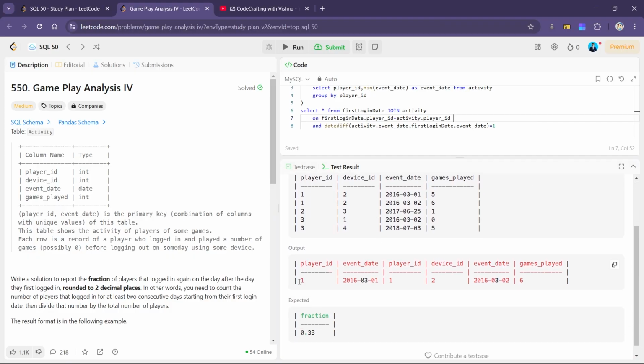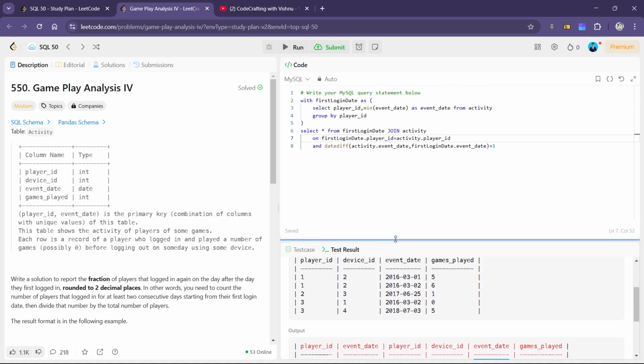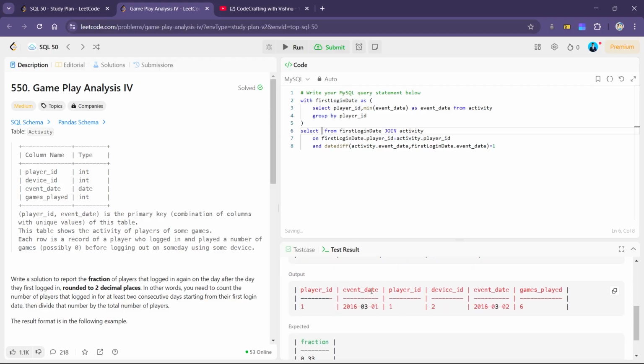Okay, so we'll get a single entry, that is, player with id 1 is the only player that logged in consecutively for 2 days. His first login was on this date and the next login was on this date. Okay, now what we want to select. Okay, this is the resulting table.